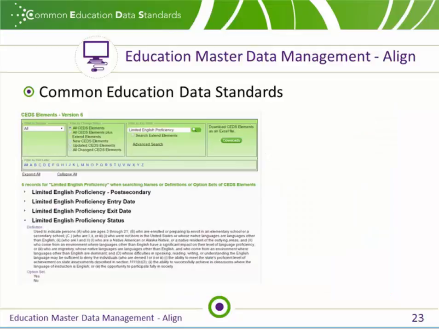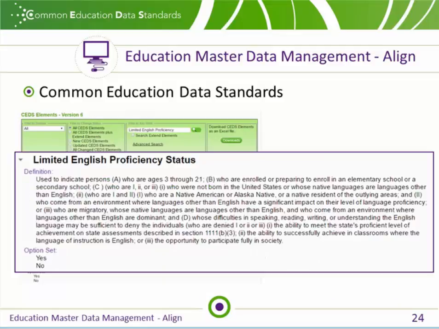At the CEDS website, users can search for various element names to see complete and thorough definitions. For our example related to ELL and LEP, the CEDS element is Limited English Proficiency Status, with a thorough definition that explains in detail what it means to be indicated with a yes for limited English proficiency status. A researcher or public or somebody new to the data would be able to read through this definition to understand what this indicator is referencing about the student.